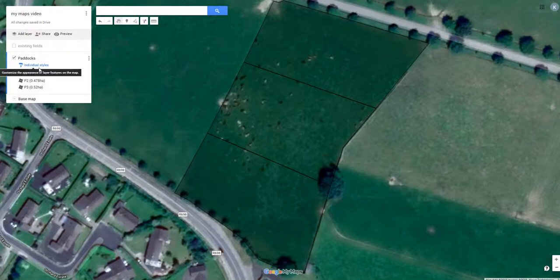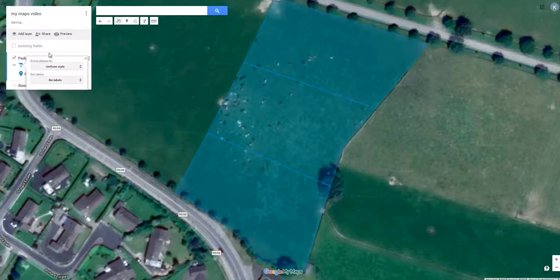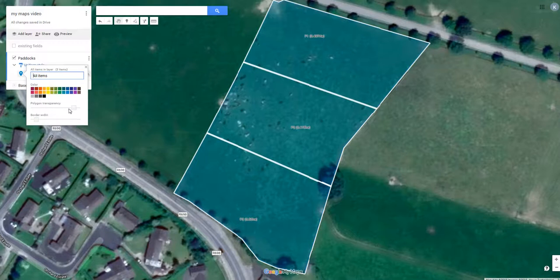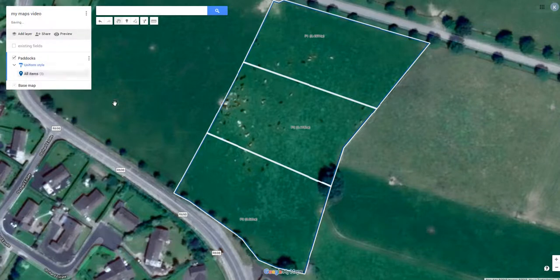Now what I can do here if I want to is you can see currently we have individual styles for all those, but if I change that by clicking on the roller there, and we're going to select uniform style here. So with uniform style with no labels, we might change this to the labels are actually the names. So P1, P2, P3, and because I've put the area in as part of the name, that can be seen as well. And then all items. So if I want to change all items there, I can change the polygon transparency. Let's say we want to make this a blue boundary, and we just increase the thickness of that.